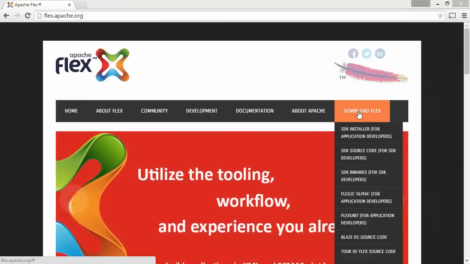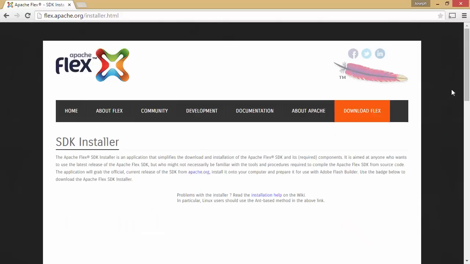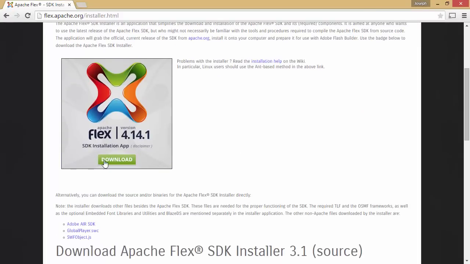So what you do is you go to Download Flex, and there's an SDK installer for application developers. And this will download a little application to your machine, which will allow you to configure and download the SDK per your particular choices. So you can choose what version of Apache Flex you want. You can choose which version of the AIR SDK and Flash Player you want to target, and so forth.